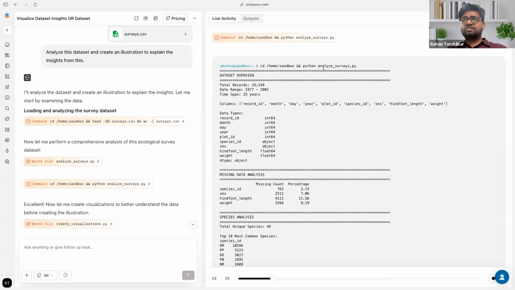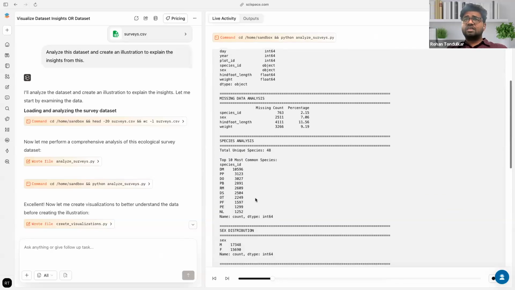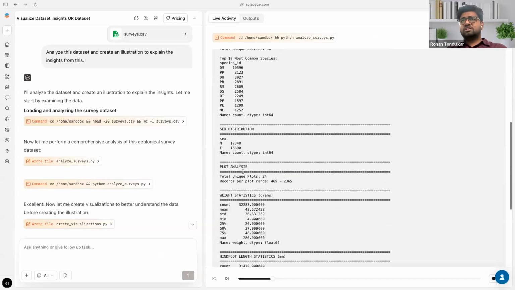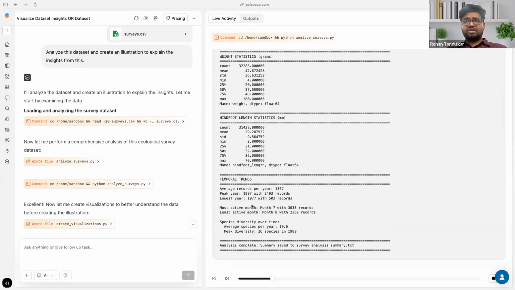Right. So it runs the Python script. It understands what all the ranges are, total records, anything missing, total living species, distribution, plots, weight statistics, length, temporal trends. So it did a very thorough analysis. It's a good analysis.